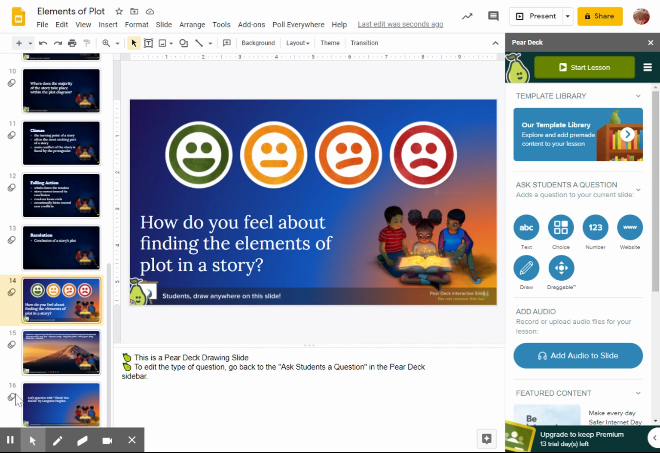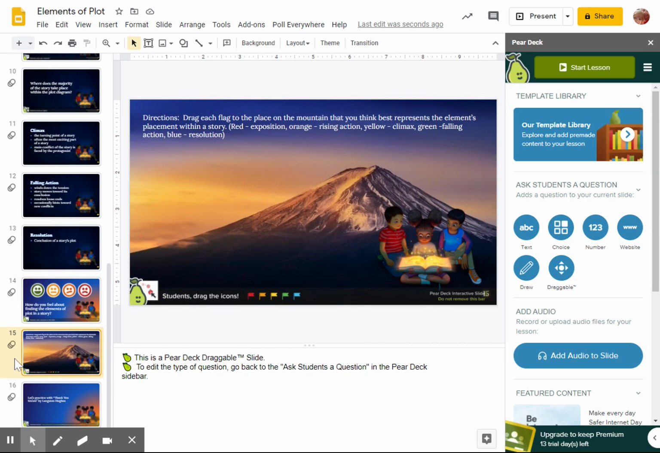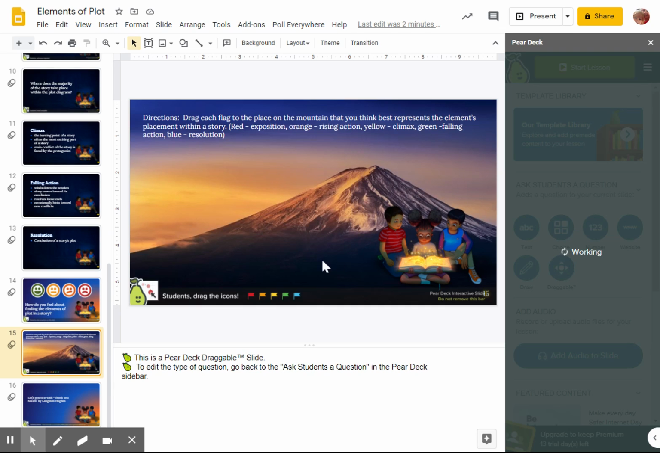Then I have one more practice, and this is the draggable element here. What I did is I said, drag each flag to the place on the mountain that you think best represents the element's placement within a story. So red is the exposition, orange is rising action, yellow climax, green falling action, and blue resolution. Now I did not put the inciting incident in here because it only allows you to do 5 draggable icons. So the way I did that then is under the draggable, just click on it.